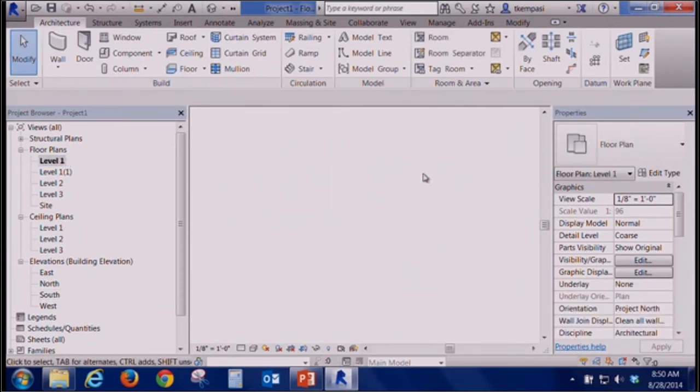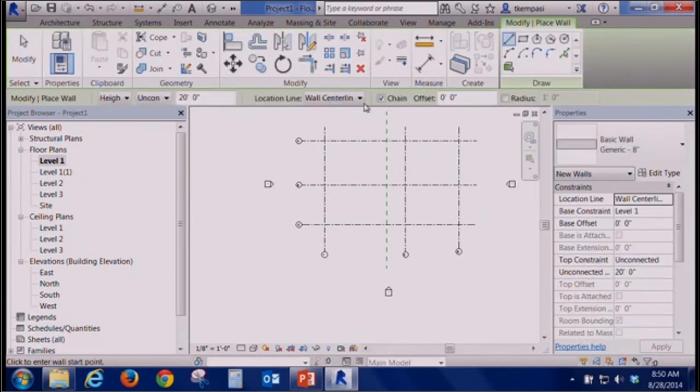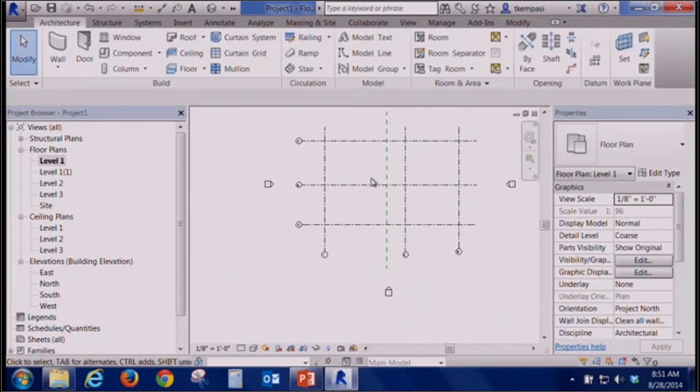What I mean by that is, if I come in here and put a wall in, oops. All right. If I put a wall in, I can either give it a height, or I can relate it to a level. So a number of things, you can use those named reference planes to relate geometry to.